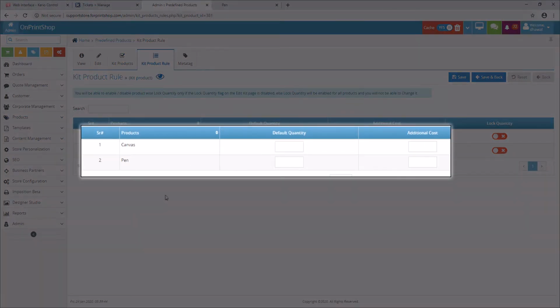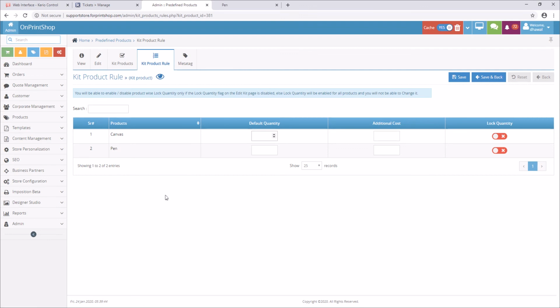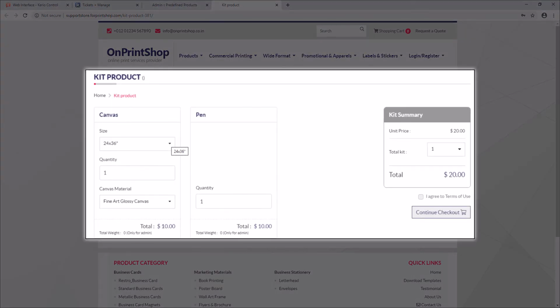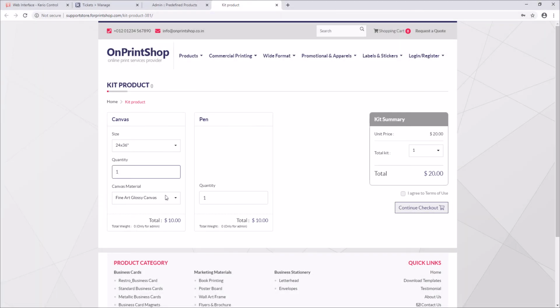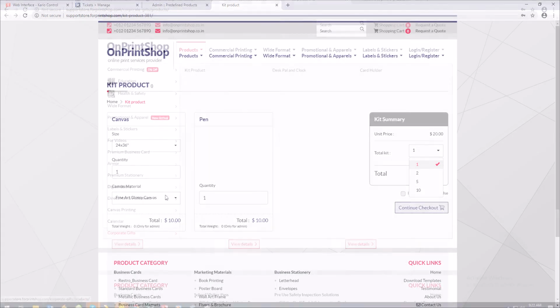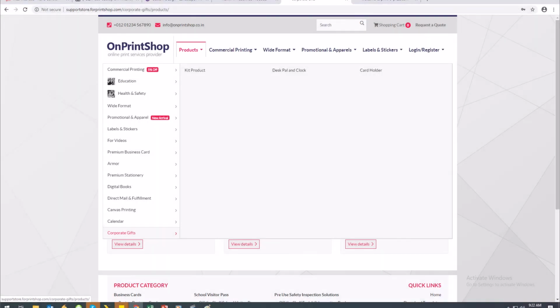Here you can set default quantities and additional cost of products. And this kit product will be visible at front end like this. And here you can see the locked kit quantities. Here you can see kit product is visible under product listing page.